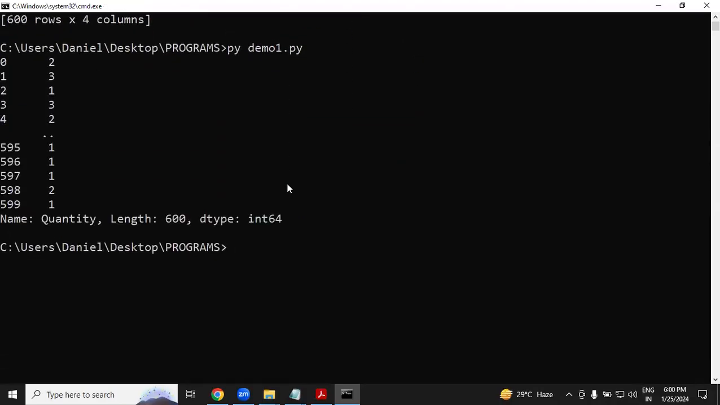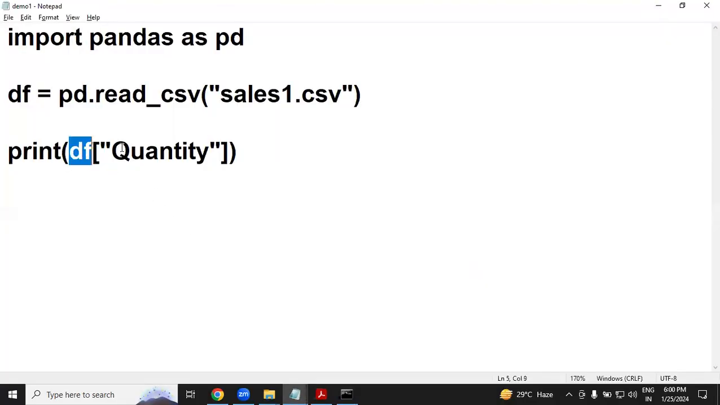Very good. As per the Amazon owner, he is asking for the total sum. If you need a total sum, what we need to do? First of all, separate that column. Now over this, we need to apply sum. There is a method, sir. First of all, this is a series. Series means single column data.